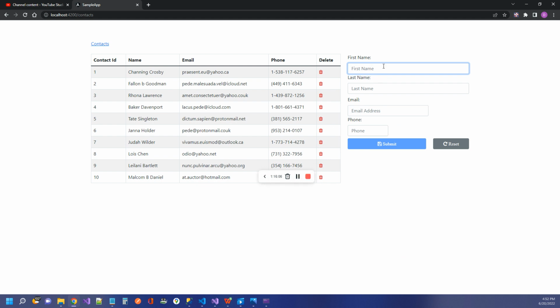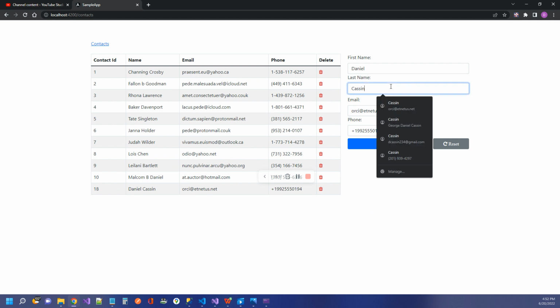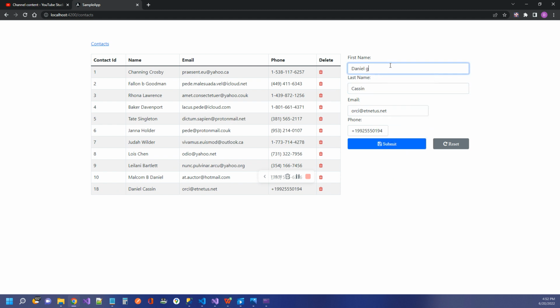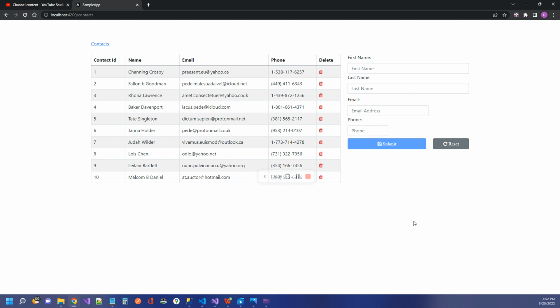But you can see that if we go and add a new contact, the form does reset the way it's supposed to. If we edit the contact, put in my middle initial, the form resets the way it's supposed to. And then if I delete my contact, nothing should be happening with that form on delete.